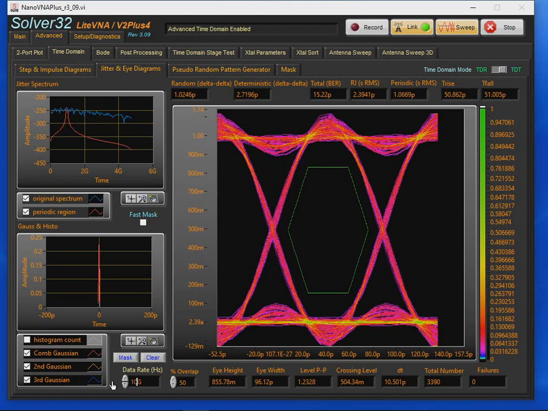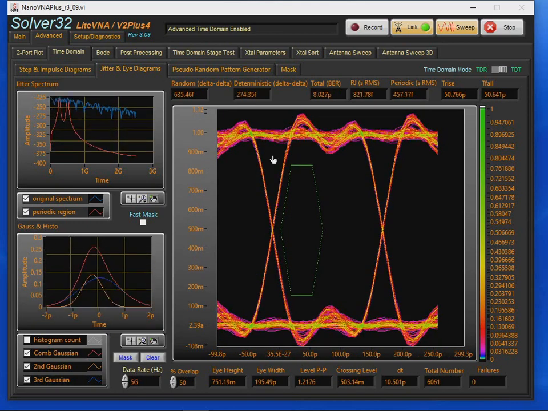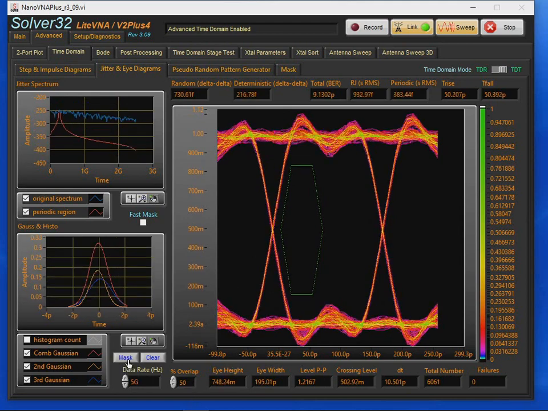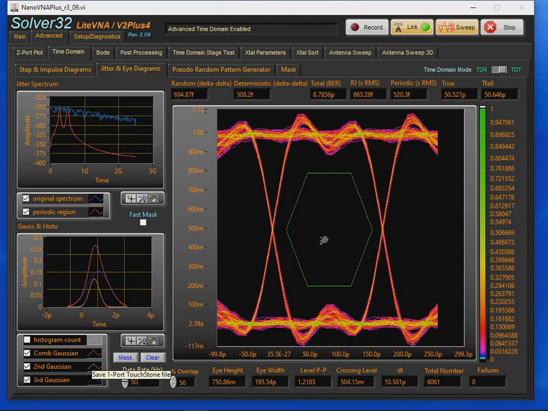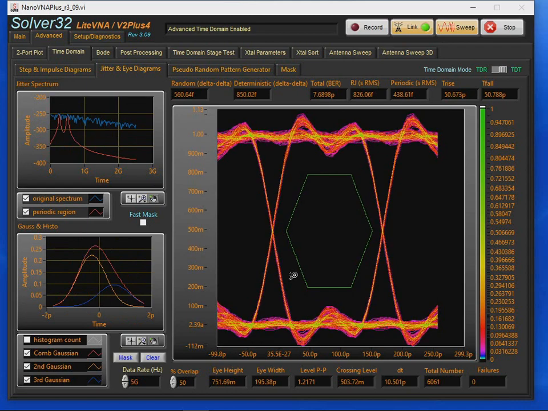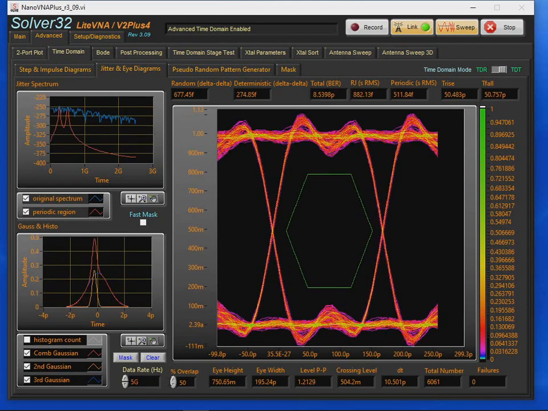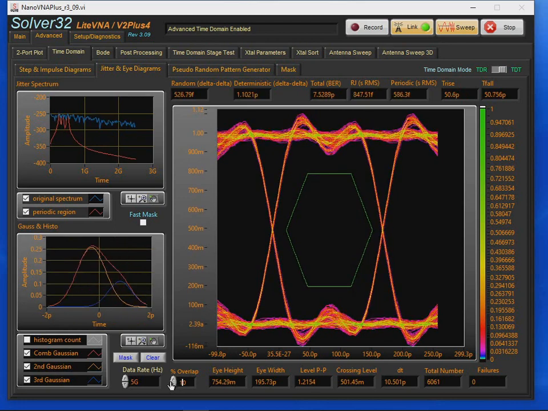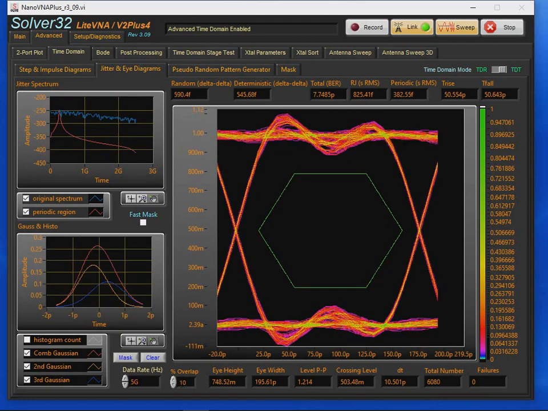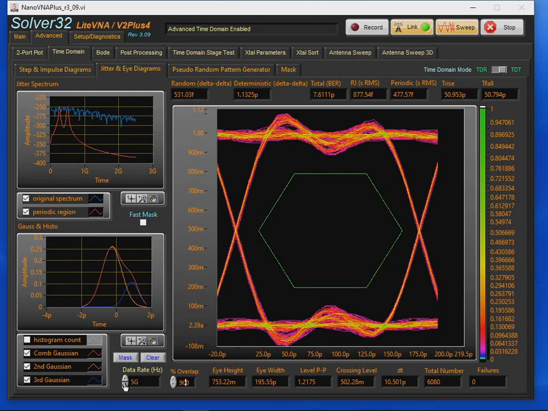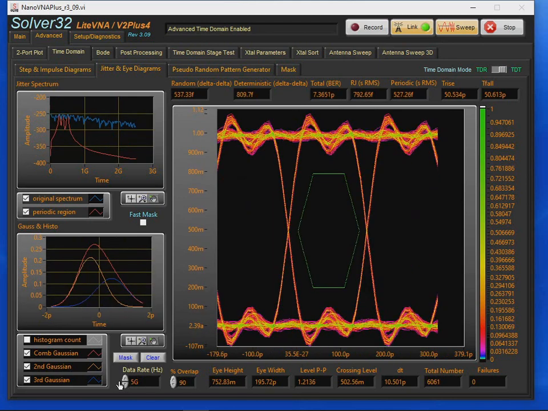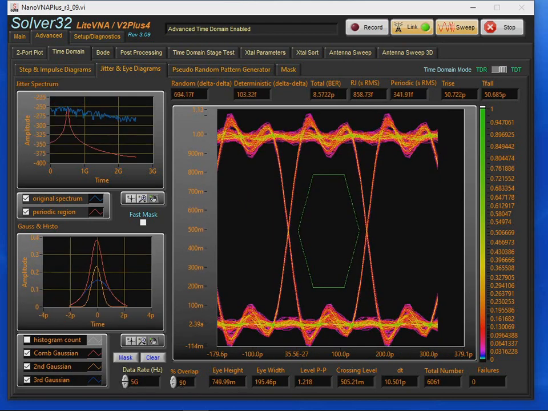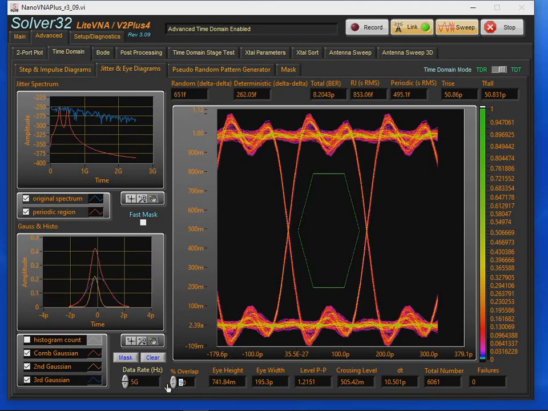Let's go ahead and we'll change the data rate down to 5 gigasamples a second. And you can see how the mask stays the same size. We'll generate a new mask. Now let's change the amount of overlap to 10%. And notice how the mask proportionally changes its size. Here it is at 90% overlap. And let's just return back to 50%.